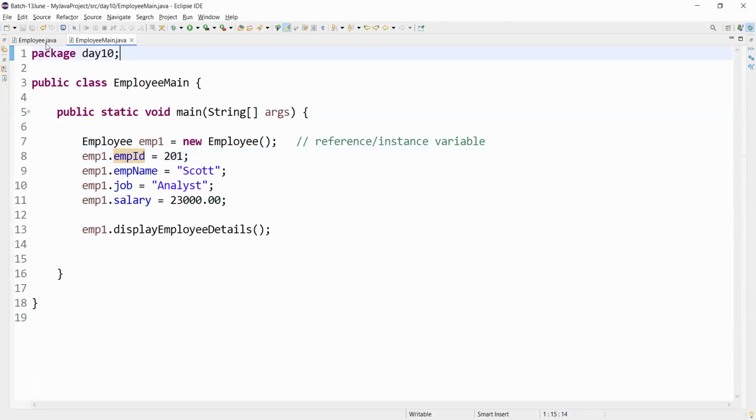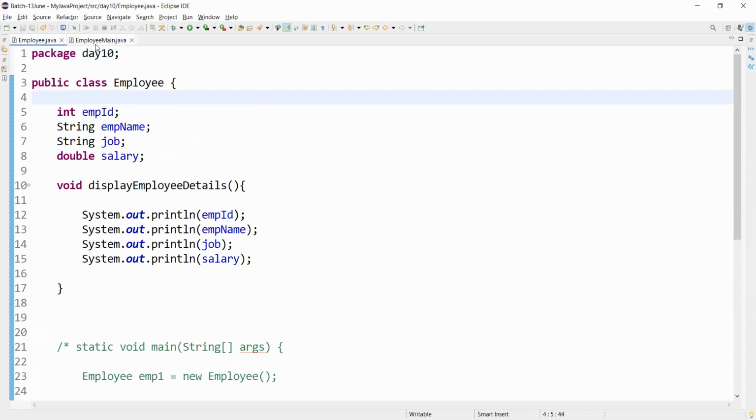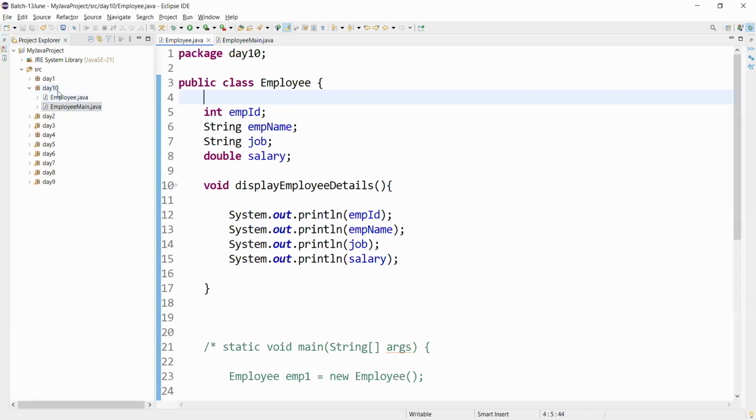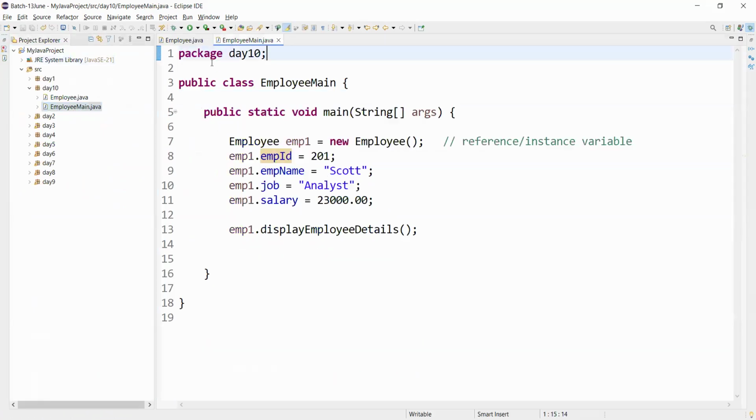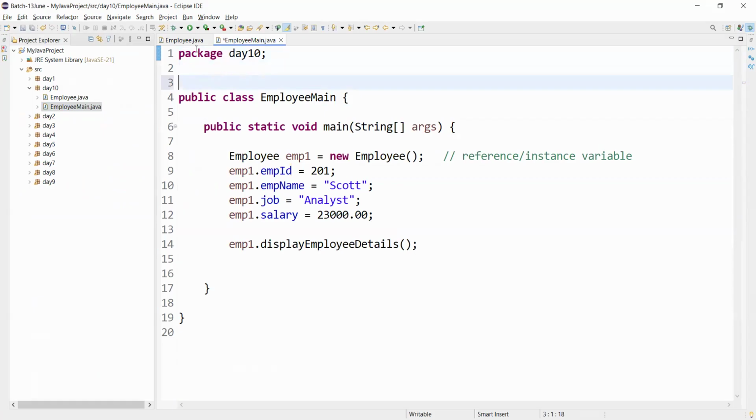Now, this employee class is in the same package, called day 1, day 10, so you don't need to write an import statement. We are not writing one, if you see here.